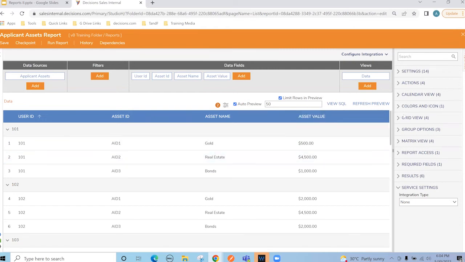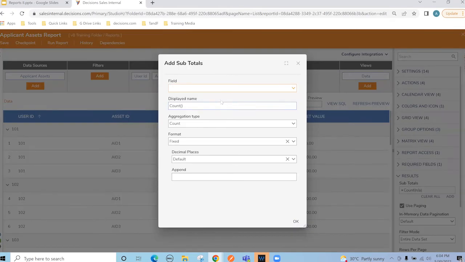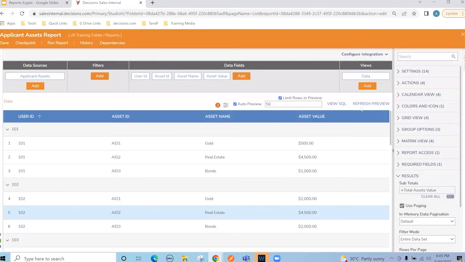To do that, I go to the settings or the properties panel of the report, expand results, and click on subtotals. When I click add, Decisions gives me a dialog box asking on which field or column I want to perform some aggregation. So I'm going to perform that on asset value, and I would want to take the sum of all the assets for a particular user. And in the display name, I would say total assets value. And we can specify the format. In this case, we'll take currency, say OK, and refresh.